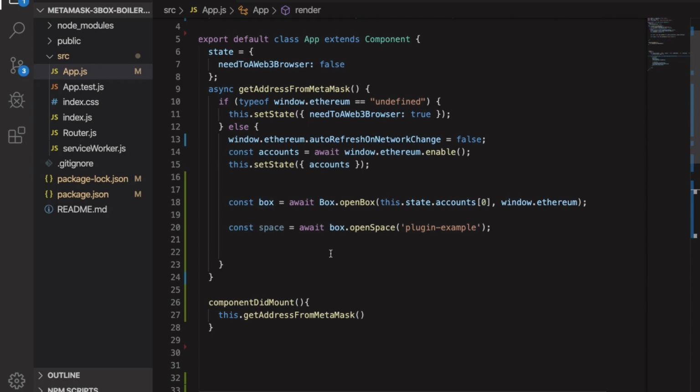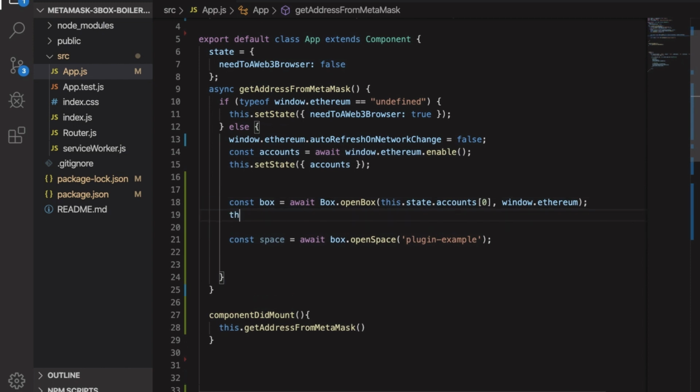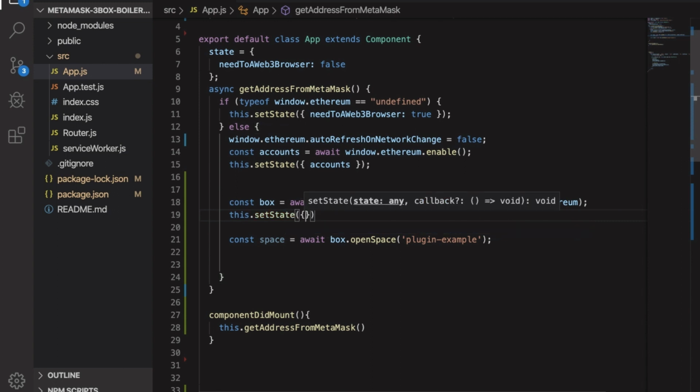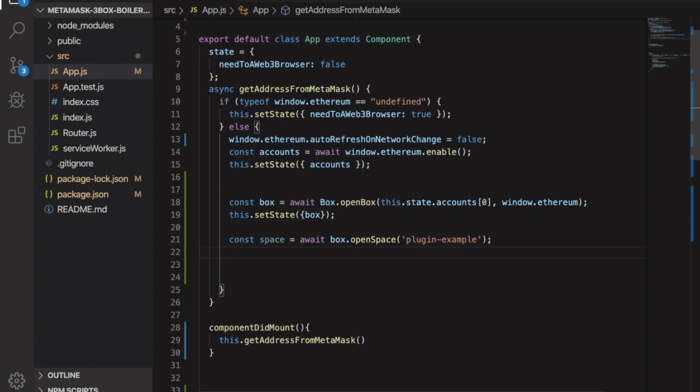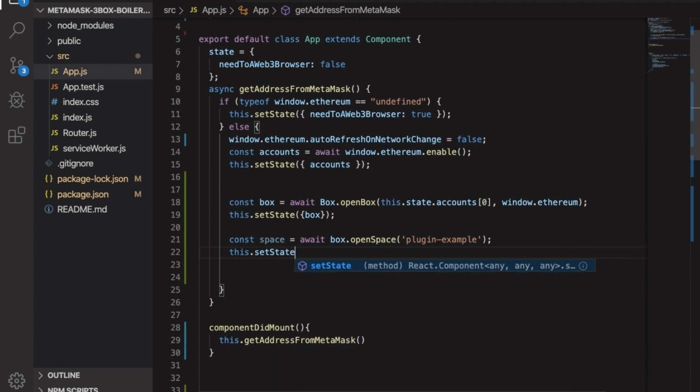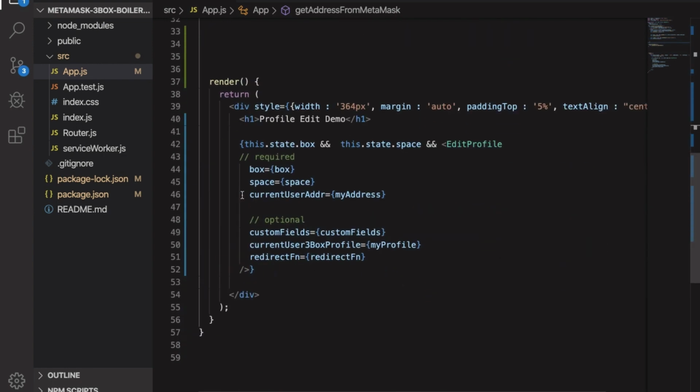And actually, I can see we haven't saved this to React state. So let's go ahead and make sure we do that after we've authenticated with the box. So this.setState box. And then we can do the same for the space as well. So this.setState space. So now if we scroll down, that means that before it tries to even render this component, it's going to check that we have box saved to state and also space saved to state.